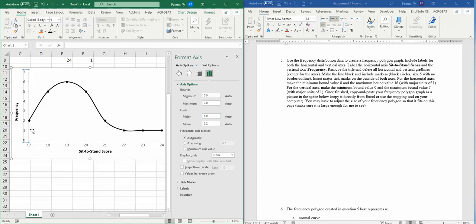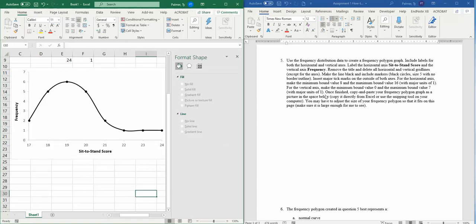That just means that there's 1 in between each tick mark, each value. 0, 1, 2, 3, and so on and so on. So that looks good. All right, very good. I think that's it. I think we've done it. I think we've created our frequency polygon.